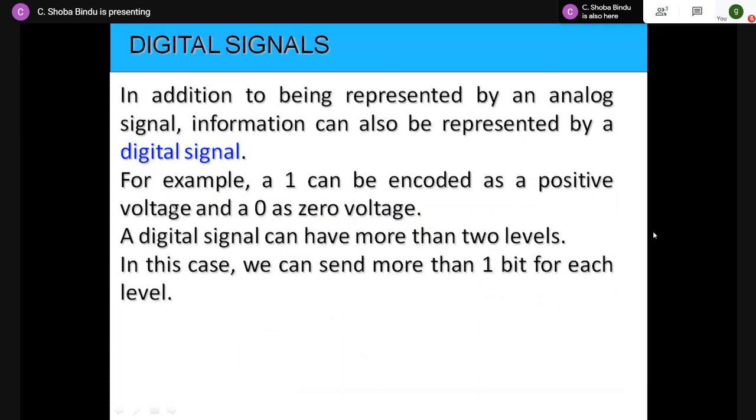So when you are representing the data, it will be either 0 or 1. When you are representing a 0, it can take a voltage of 0, and it can take a value of plus 5 volts, or say some positive voltage, to represent a value of 1. So here the number of levels that we have is 2. One is a 0 voltage and the other level is some positive voltage, maybe 5 volts. So plus 5 volts represents 1 and 0 volts represents 0. These are the two levels that we have here.